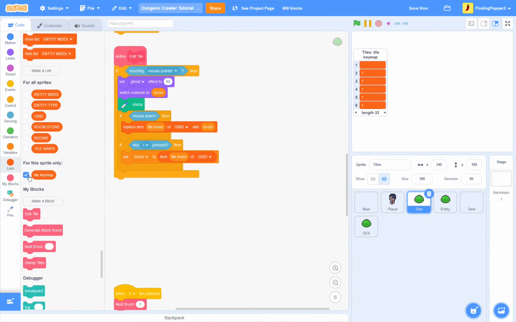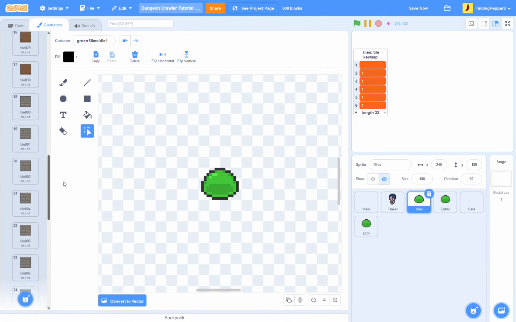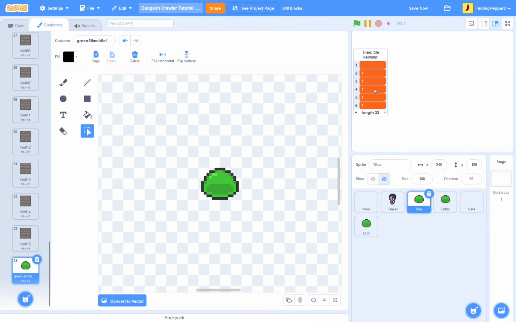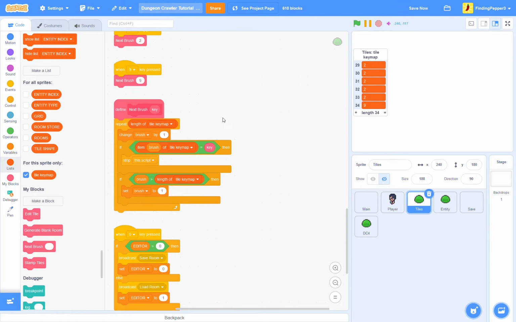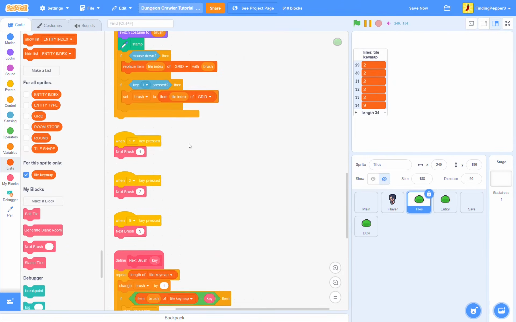Now we need to add our slime tile to our tile key map list. So I'll add a new item and I'll put a 9 here. I'm going to use 9 for the entities. You can use whatever you want, of course. I'll also add a when 9 key pressed, next brush 9. So we can access this brush.